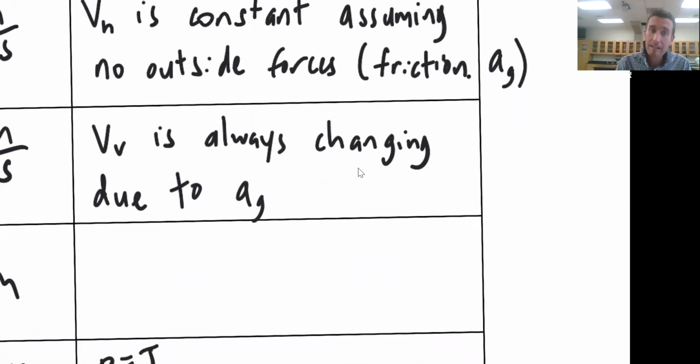And the vertical velocity is always changing because it's constantly being accelerated downwards. So if the object's going up, it's slowing down going up, getting less vertical velocity. If the object's going down, it's speeding up going down. So its vertical velocity is increasing in a downwards direction.